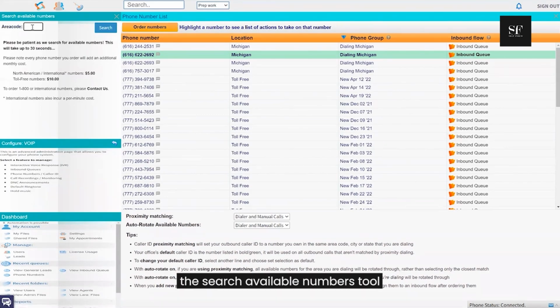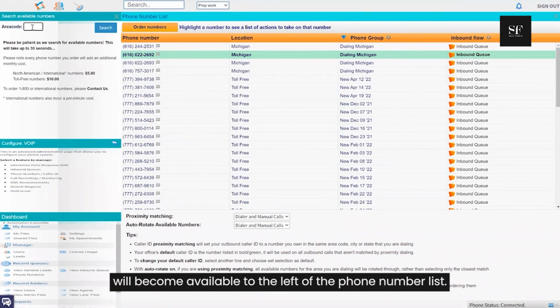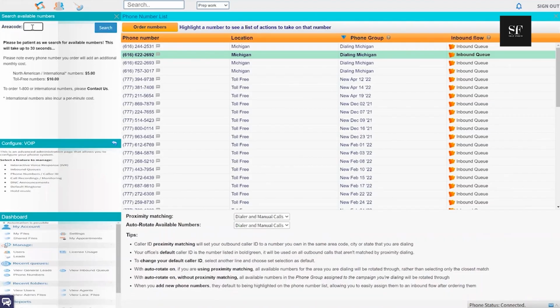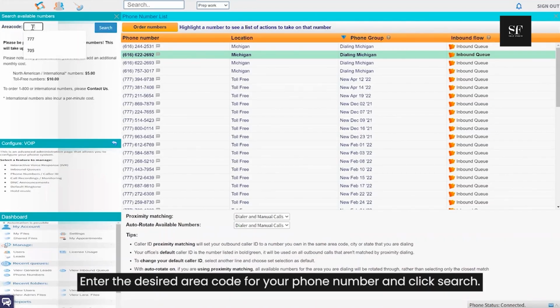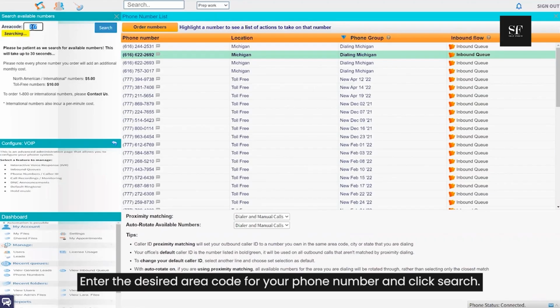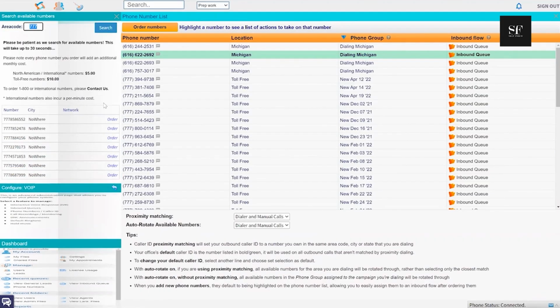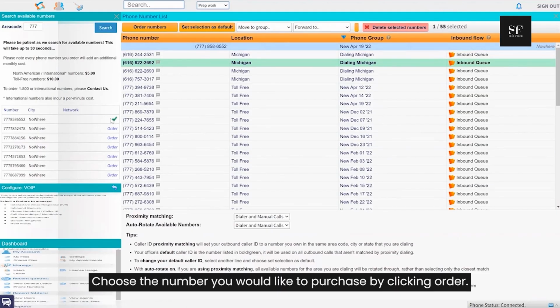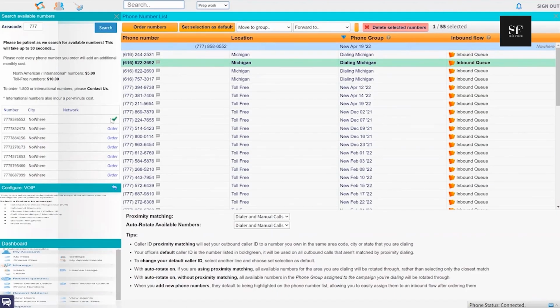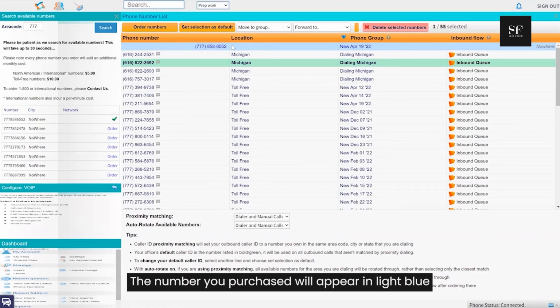Once clicked, the Search Available Numbers tool will become available to the left of the phone number list. Enter the desired area code for your phone number, and click Search. A list of phone numbers will come up below. Choose the number you would like to purchase by clicking Order. The number you purchased will appear in light blue at the top of your phone number list.